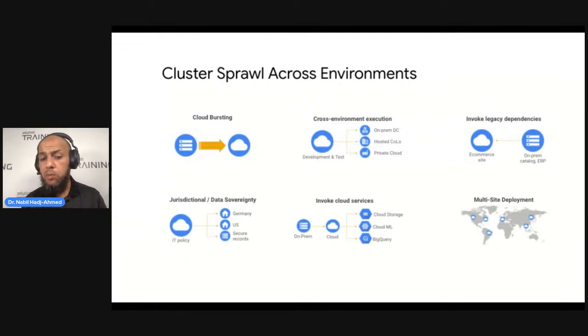or in some form where you need to keep your data on-premise for whatever other reason. That can be another scenario for a lot of those hybrid connections and multi-site deployments as well. So to have that global reach, this is what Anthos will allow you to do with the technology of Kubernetes.